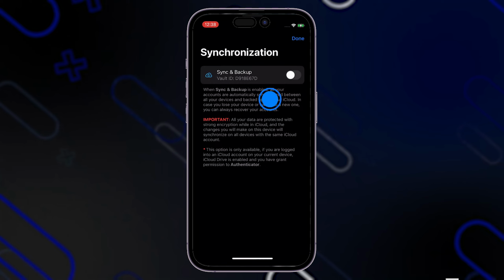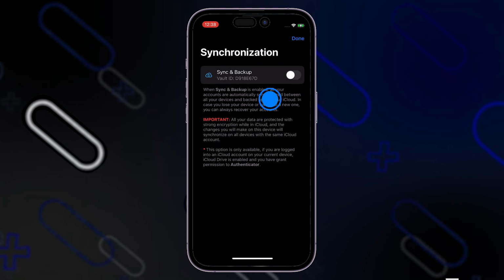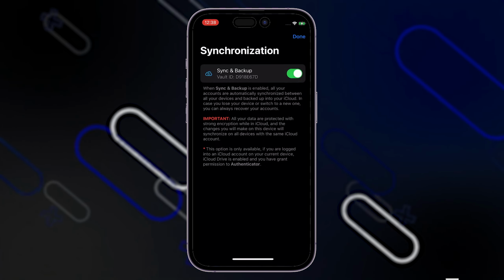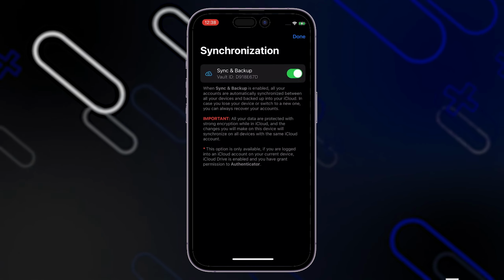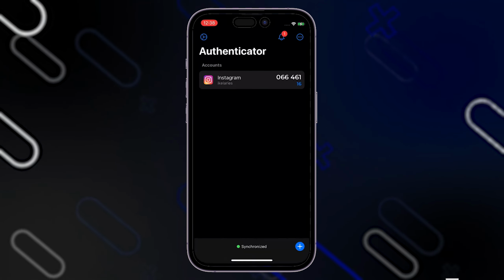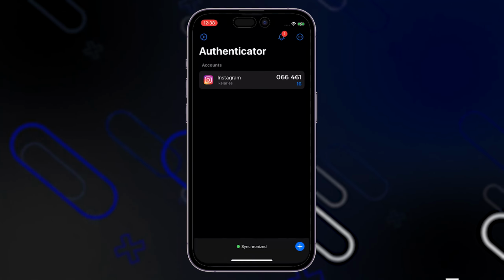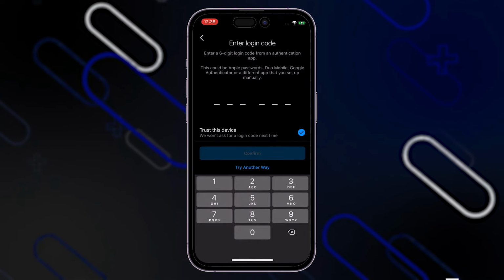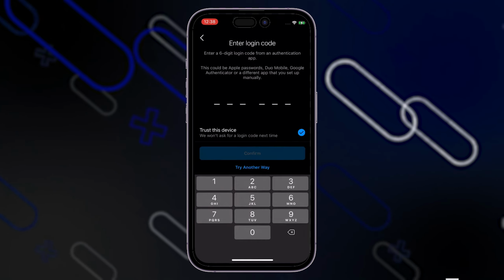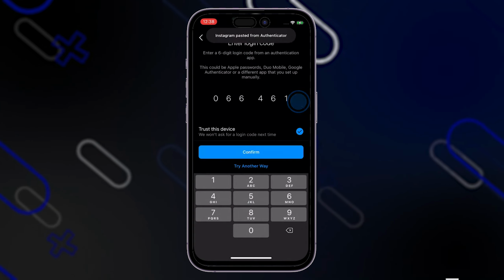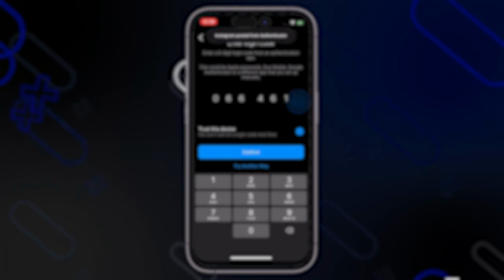Then it will show you here this page. Just toggle this option on, then click on done, and now copy this code right here. Just hold on it and you will copy it, then go back to this page and paste the code just right here, just like this. Then click on confirm and you will be able to log in into your account and to recover your Instagram account. And that's all for today's video.